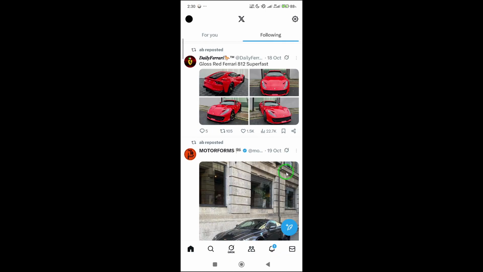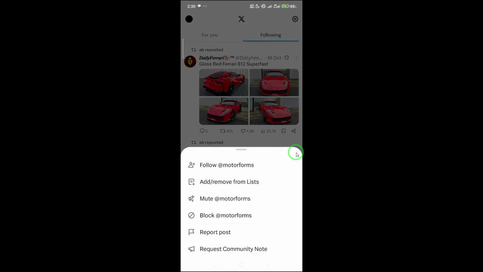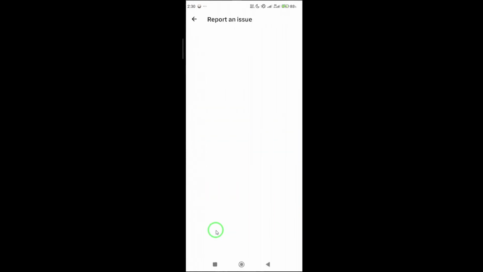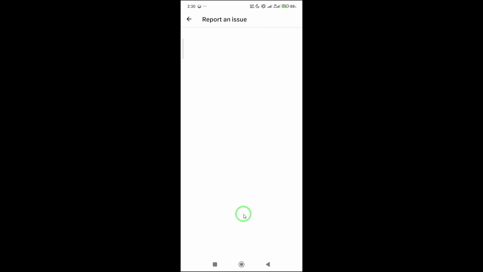Once you've found it, look at the top right corner of that post. You'll see 3 small dots. That's your options icon. Tap on those 3 dots. A menu will appear with different choices for interacting with the post. From that list, tap on Report Post. This is where you'll begin the process of letting X know what's wrong with the content.